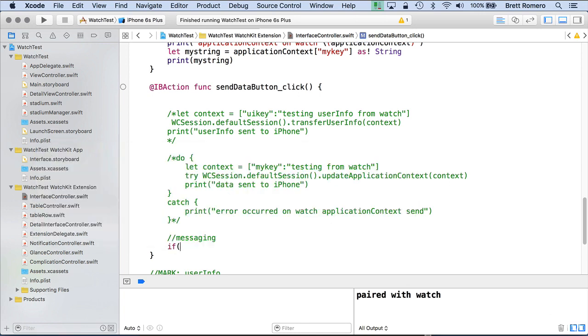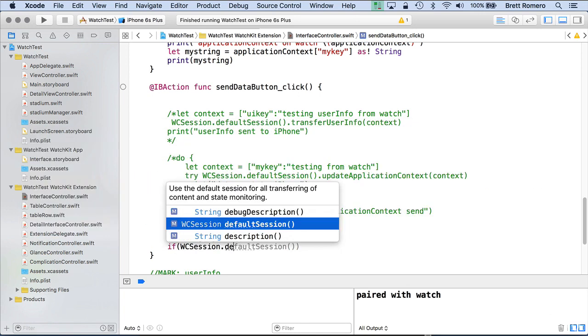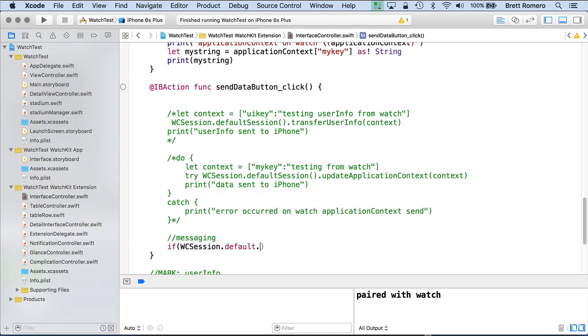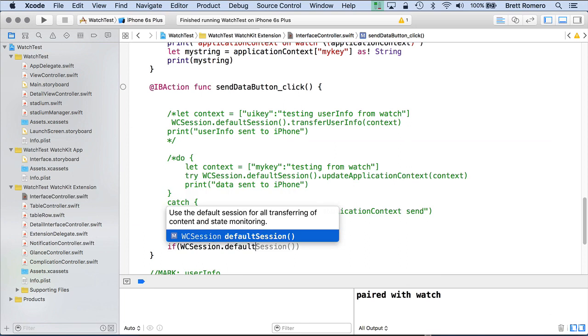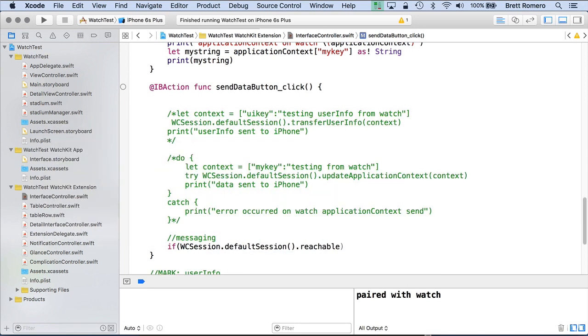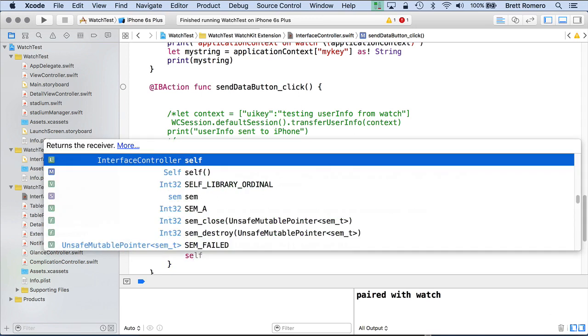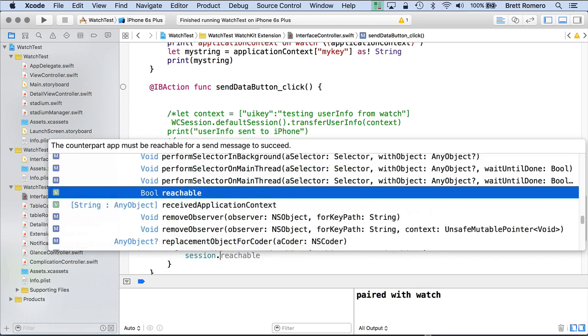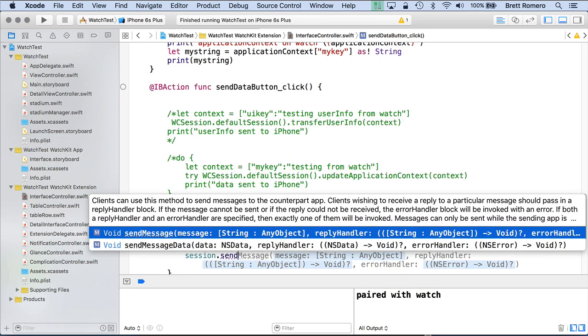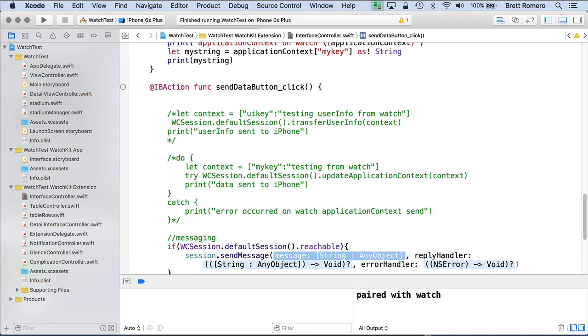So what I want to do is WCSession default session, actually this didn't complete, default session reachable, and now I can go ahead and send message. So I'm going to do session send message, and we're going to use this first one here. That's all we need because it has the dictionary. We don't want to use the NSData for this.